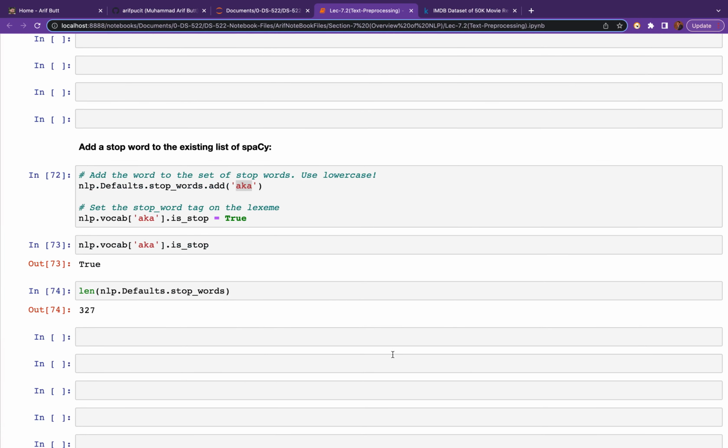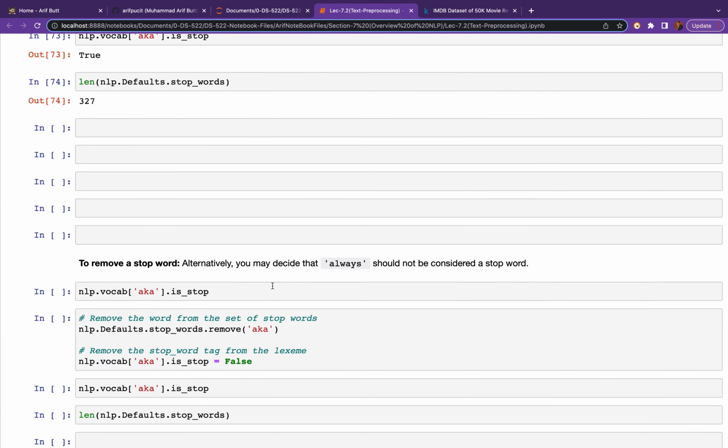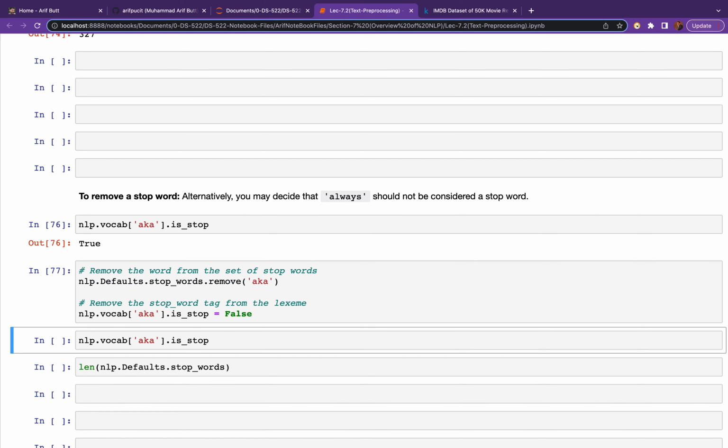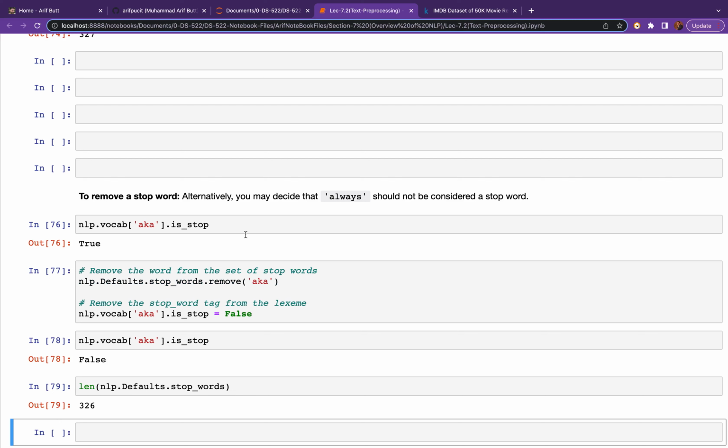Anyway, the way you can add stopwords to the existing list of spaCy, you can remove the stopwords as well. So you can always do this, and this is I think quite simple. You can see once again we have 326 stopwords. That is, AKA is now no more part of the default stopwords of spaCy.